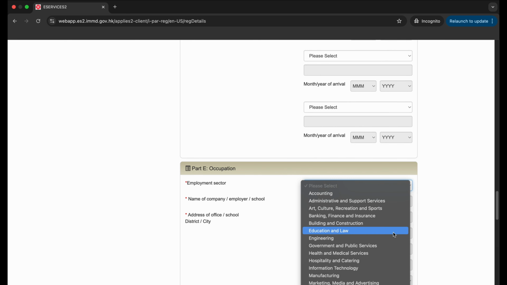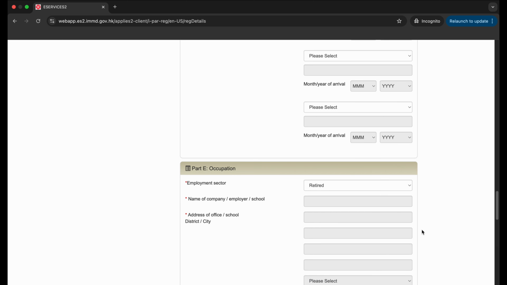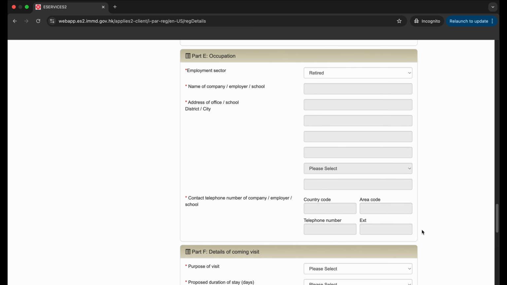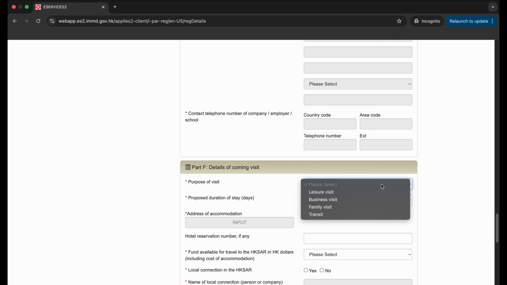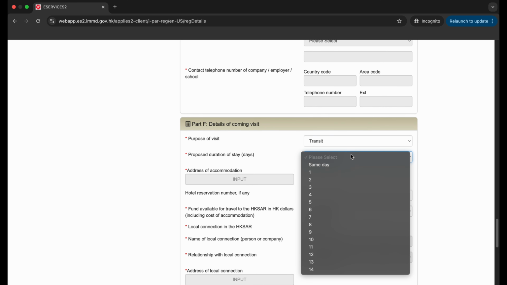If you are salaried, or let's say if you are, I am putting in retired just to not give company name, address and every other thing. But if you are putting salaried, you have to mention all those details also. Now the purpose of visit, I am mentioning transit visa. I'm mentioning let's say 2 days transit visa.